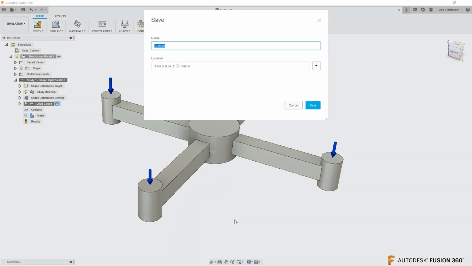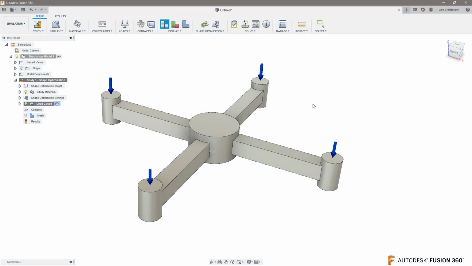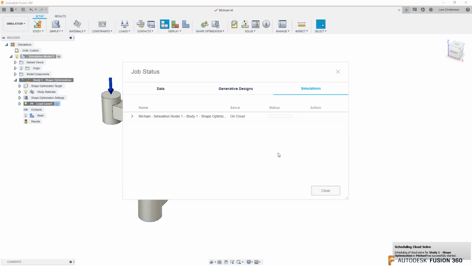But I'm going to go ahead here and click solve, and it's going to ask me to save this. So I'm going to save this as Michael's file and click save. Now when I do this, it's going to start solving this part. It's not going to take very long. It's just going to send it up in the cloud and do a quick solve on our part here. And while that is happening, I'll leave it on the screen.